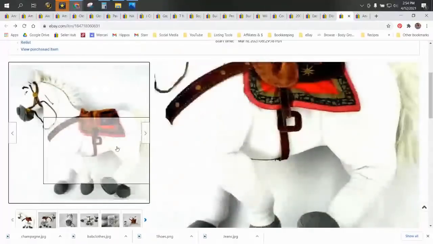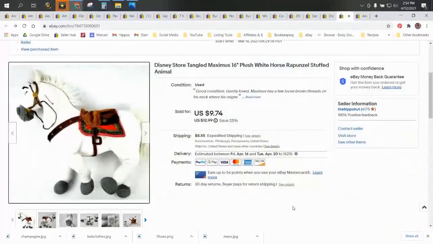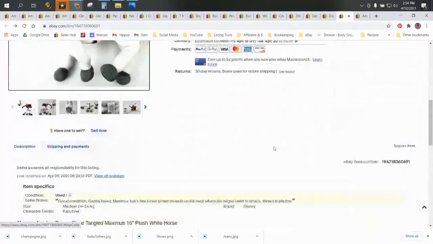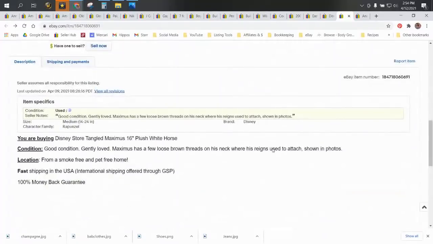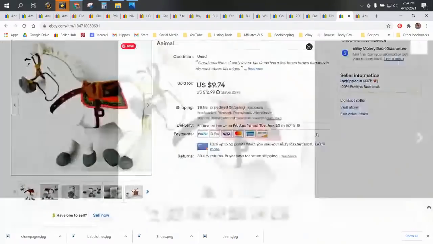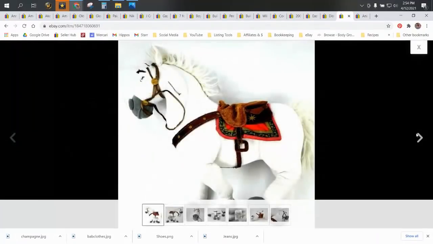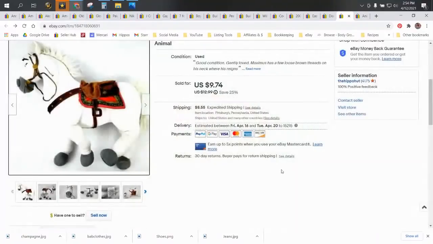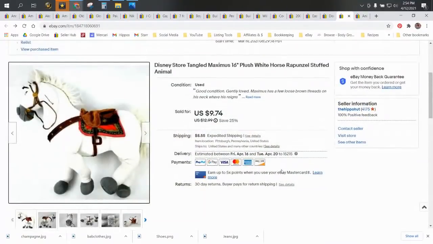I believe he came out of a wholesale lot, and he was about a dollar. He's a little older. He took a while to sell. He had some things going on with him. He had some loose brown threads on his neck where there were some reins. He may have even come from Goodwill and been 50 cents. He very well might have, but I'm going to say he cost a dollar. He weighed a pound on his own, so he had calculated shipping on him.